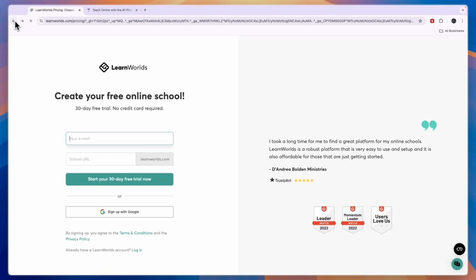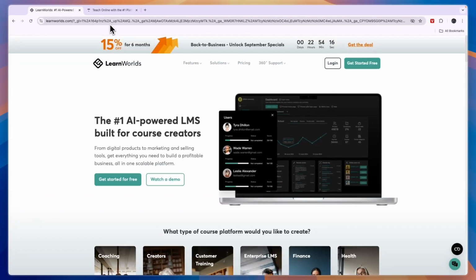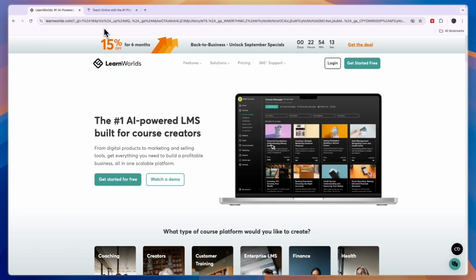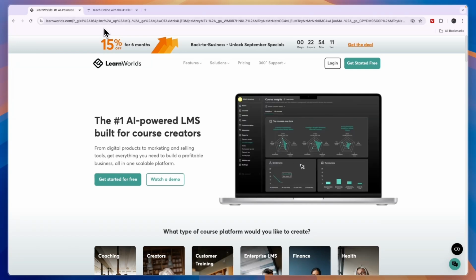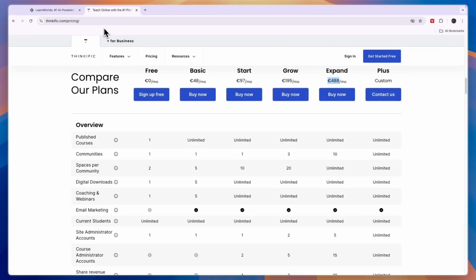So overall, I think LearnWorlds is the best option. Unless you want to sell digital products or want to do integrated email marketing, and if you are looking for a free tool, then I would go with Thinkific. So that concludes this comparison of LearnWorlds versus Thinkific.